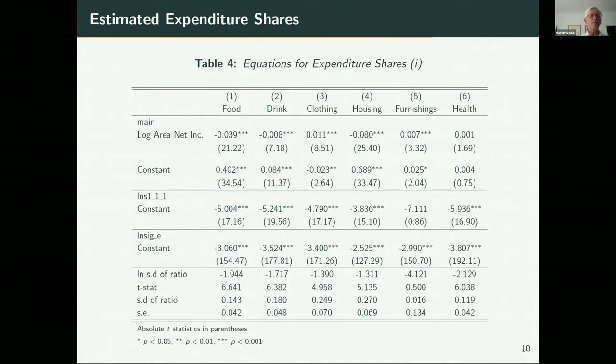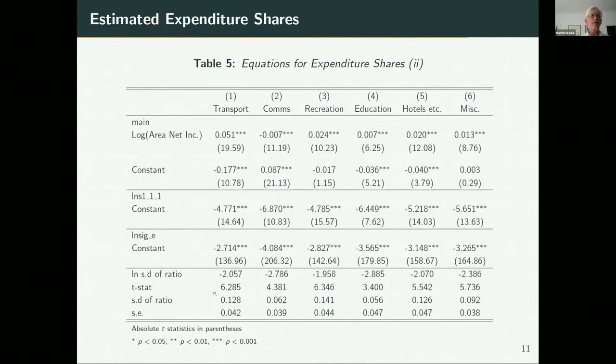And so from those, I can work out the log of the ratio of the standard deviations. And I can also work out the standard deviation of the ratio. Here are similar figures for the subsequent 6 categories of consumption.